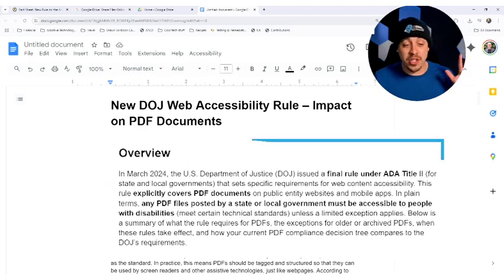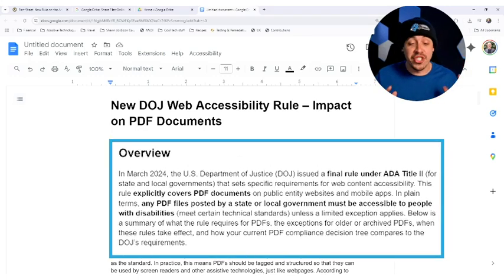I thought that I should specifically call out its impact on PDFs. So the new Department of Justice Web Accessibility Rule and the impact on PDF documents. So in 2024, the US Department of Justice issued a final rule under ADA Title II for state and local governments that sets specific requirements for web accessibility content.